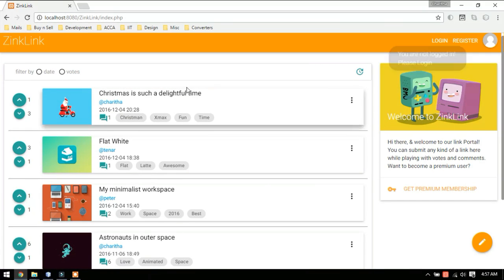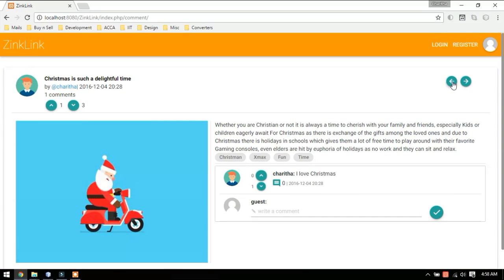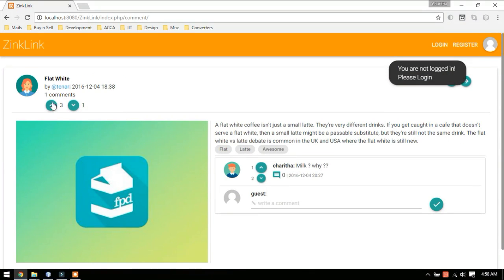If he tries to make changes, it says you are not logged in, please log in. It's the same everywhere here: you are not logged in, please log in. Everything is the same. You can access everything, but you cannot make changes to the site. You cannot place anything before logging in to the system. If you are logged in, you can do anything.